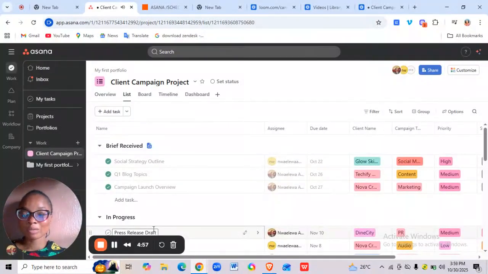Hi, my name is Wiliwa Dugo Olichi, and this is the project automation I built using Asana and Zapier. It automatically updates tasks, alerts team members, and sends notifications to clients, saving time and improving project visibility. Now, let me show you my Asana dashboard.